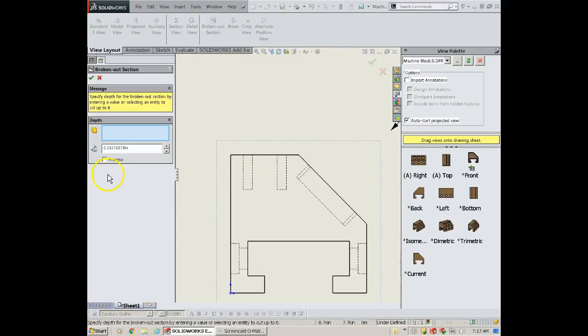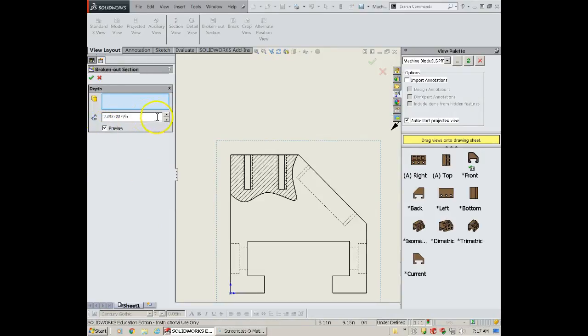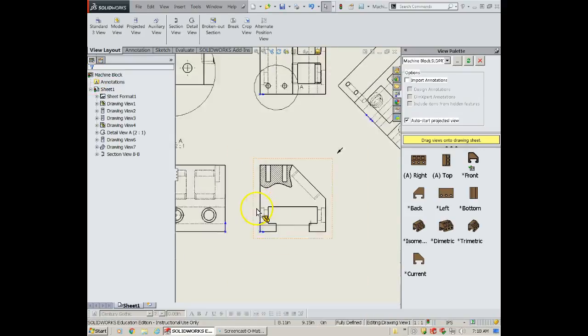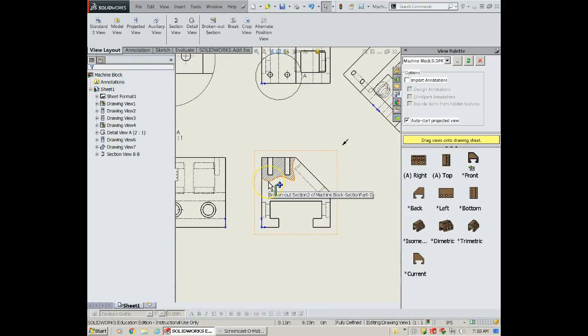Going back and redone the broken out section because I forgot to select the preview option and change our depth to 0.5 inches. So this is the depth of that broken out cut. Just wanted to be consistent with what we have here in the book.